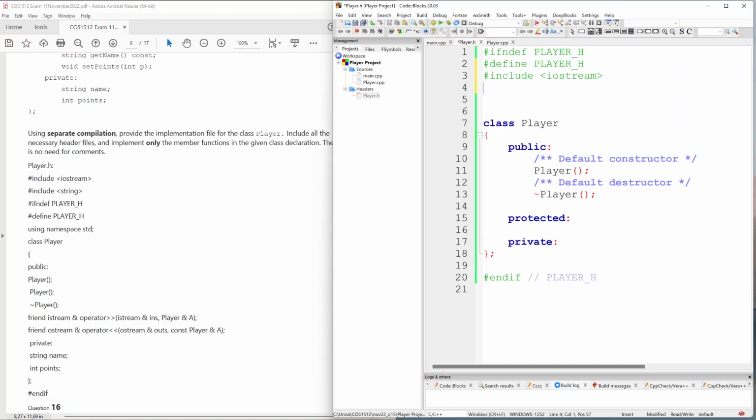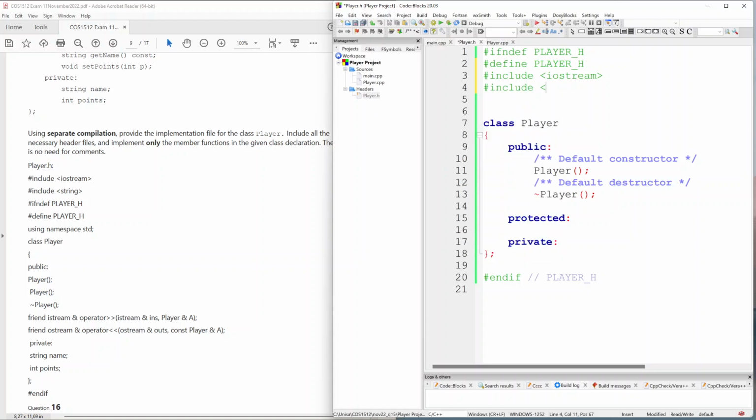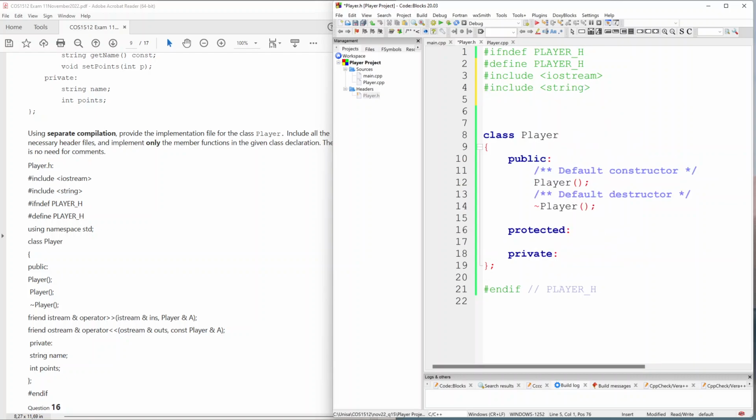The next thing we want to do is we also need to include string. So include and our string. Then we want to say using namespace std. So we're happy with that. Now we've got our default constructor and our destructor, which we're not going to amend.